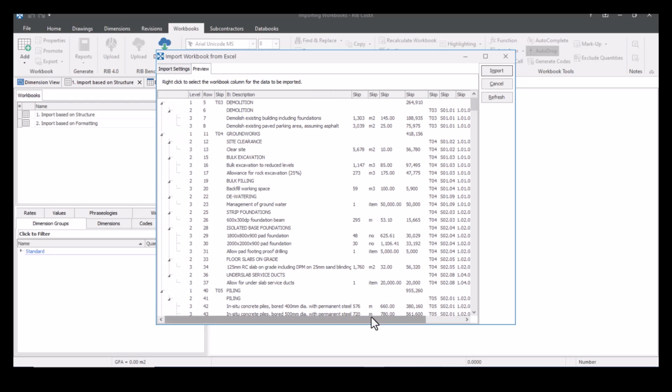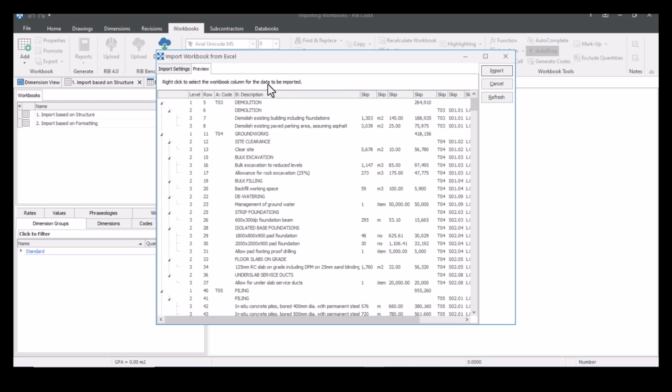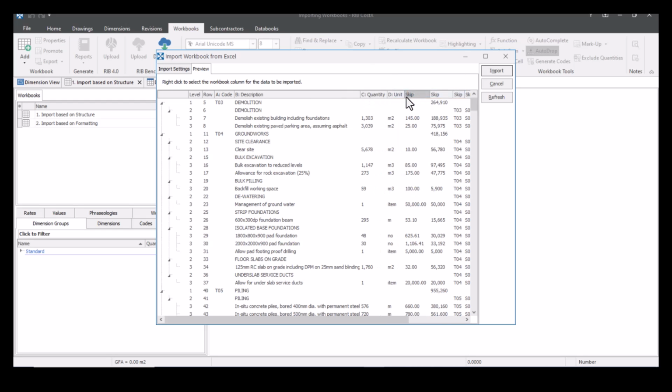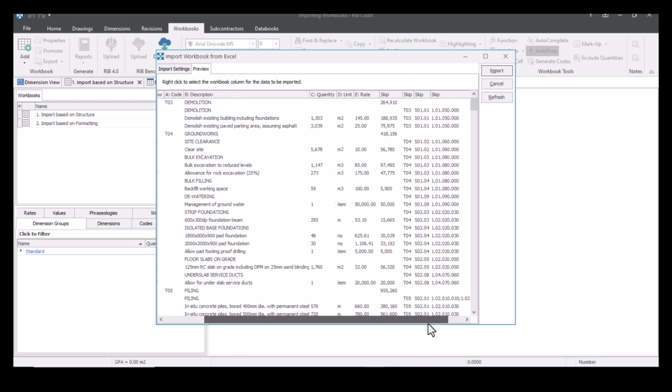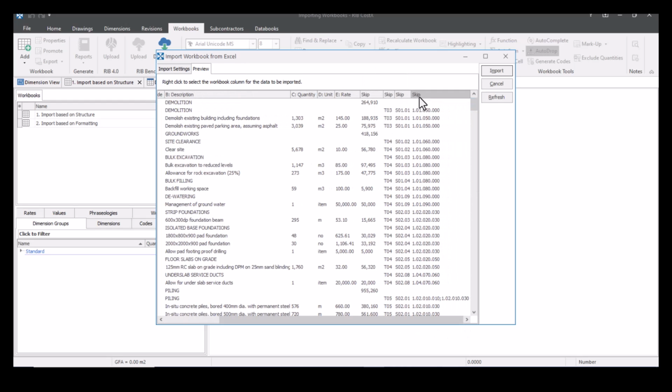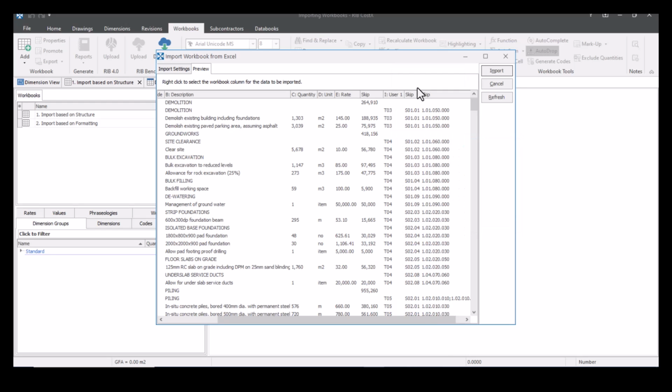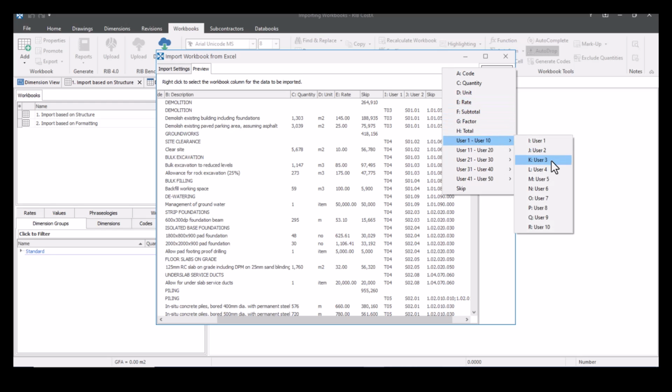So now I just need to assign what my columns are once again. So let's right click on here and this becomes the code. I then need to do my quantity, unit and rate. I'm going to leave my total, but these need to be assigned and I can actually rename the headings later. So if I right click, you'll see that I need to allocate it to one of the user columns. So I'm going to use that as user column 1, and then user column 2 and user column 3.